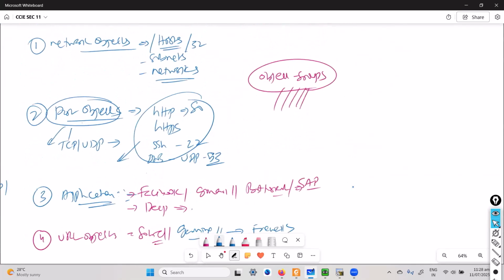Now, what is the benefit we get? The main thing is we can always reuse these objects. That's the first thing: you create once and you can use it many times in any other rules. The second thing is consistency. This ensures that you are using the same definition or the same object everywhere. You don't need to repeat; you just make sure it is consistent across all the policies.